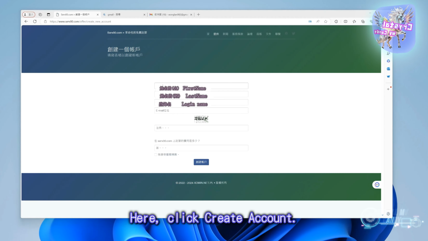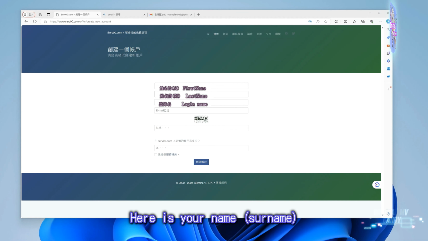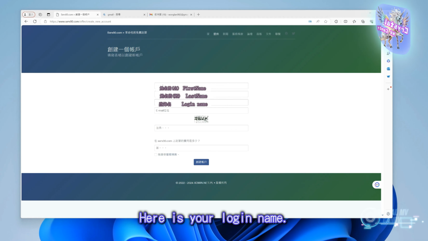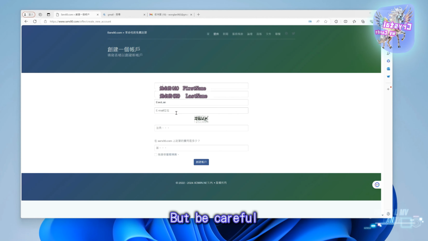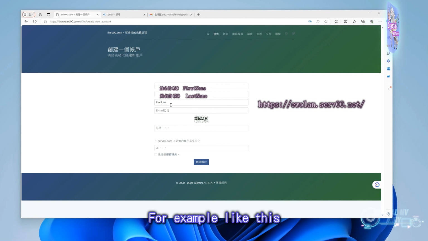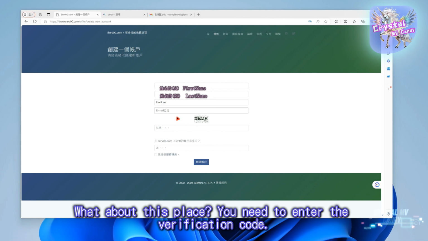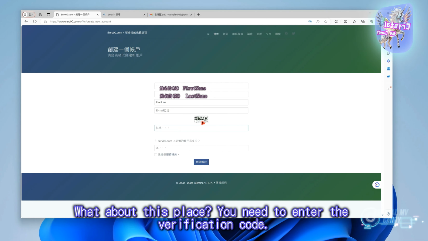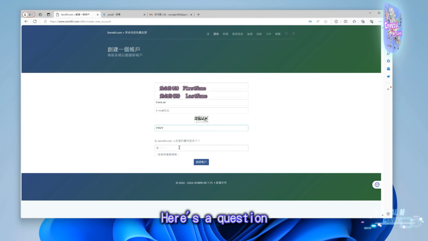Here, click Create Account. Here is your name, surname. Here is your login name. The login name can be customized, but be careful, this name will be your default domain name. For example, like this. Fill in your email here. In this place, you need to enter the verification code. For example, like this.